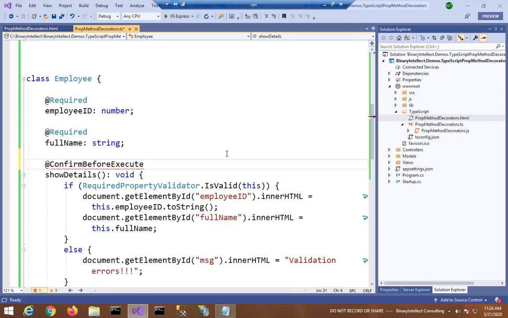So here you can see I have added a confirm before execute decorator on top of show details method. We haven't created that decorator yet, we will be doing that in a minute. So for now it will show us some error. But this is how it is going to look like. At the rate confirm before execute. So it will confirm whether to execute show details or not. It will add confirmation dialog to the execution.